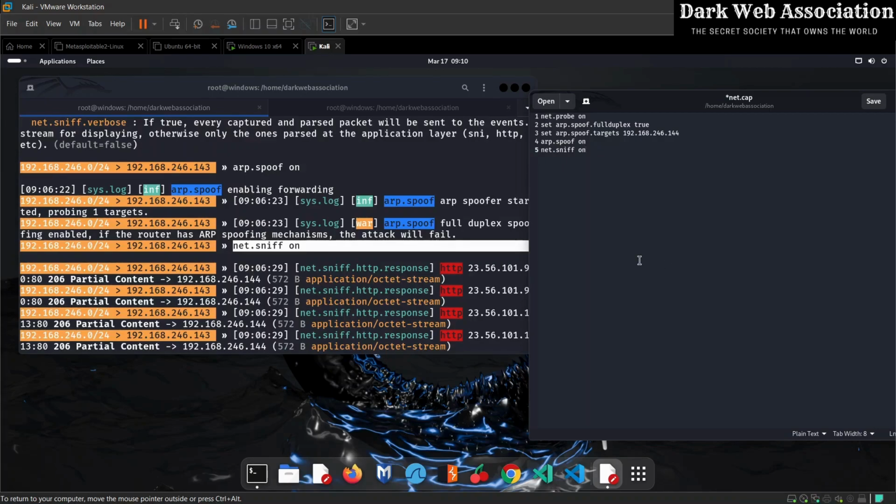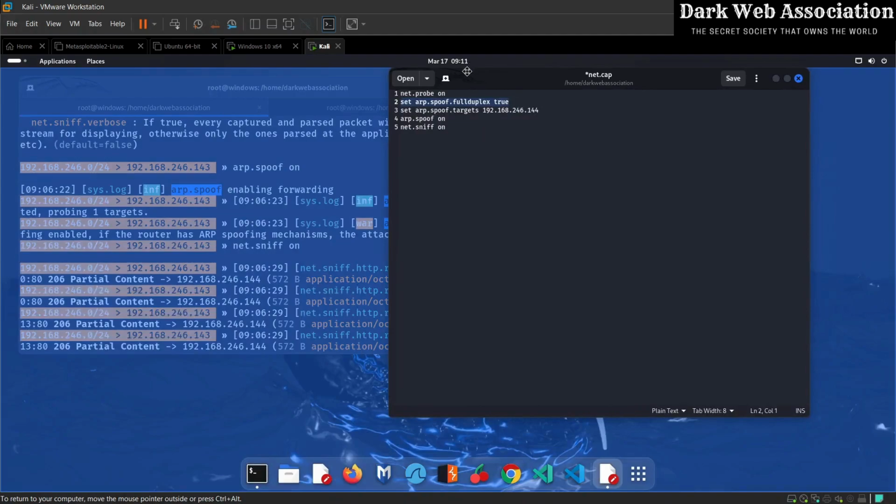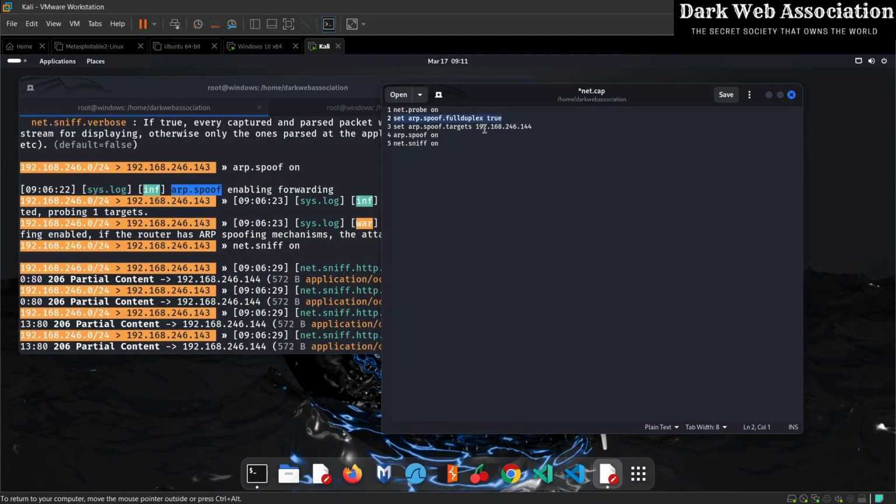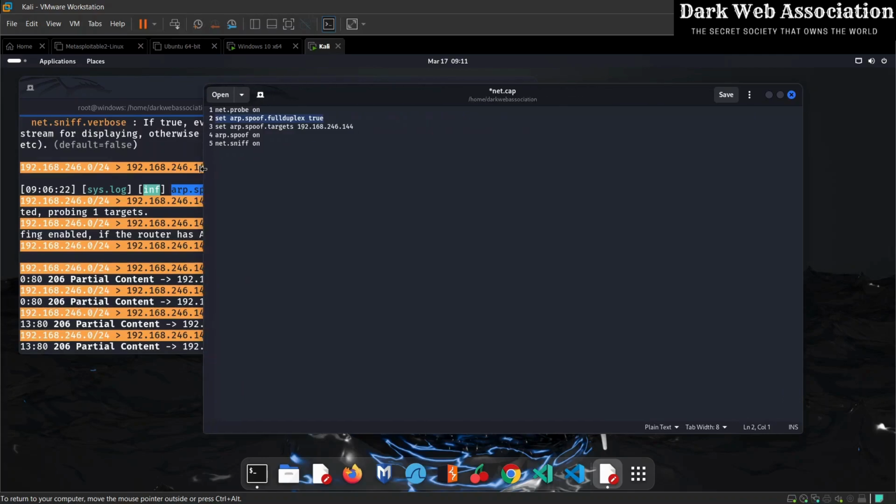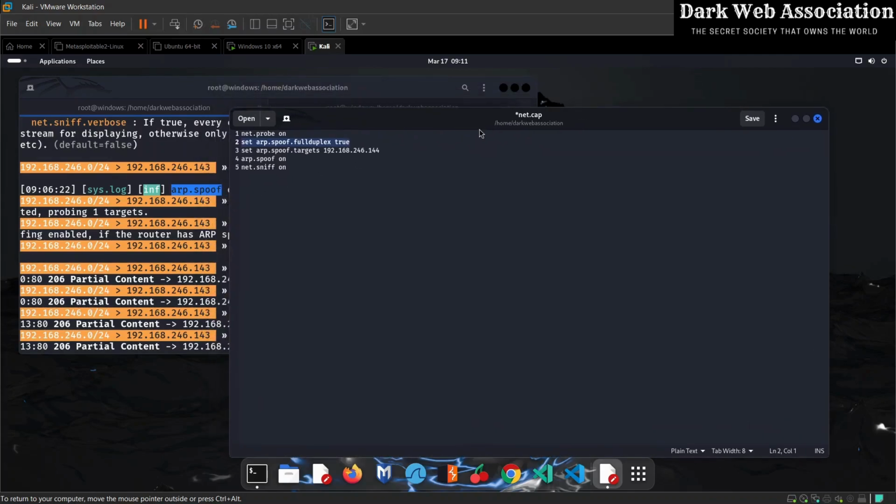So this is actually a nice summary of what we did in the previous lectures. Like I said, every time you want to intercept the connections, you're going to have to start Bettercap and run all of these commands manually. You want to start the probe module. You want to enable the full duplex, so you fool or spoof the target and the router. You want to set your target IP. And you want to turn on the spoof and turn on the sniff.